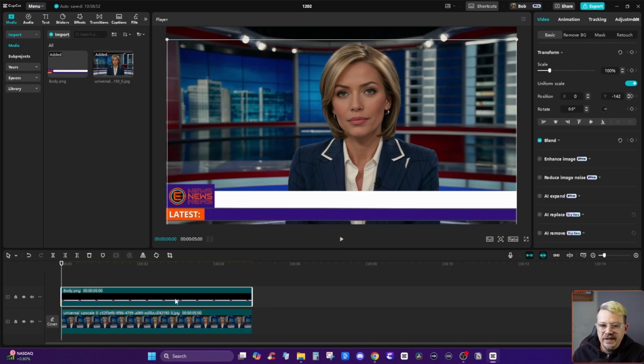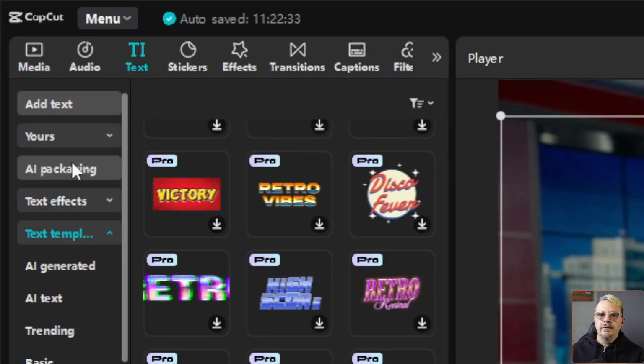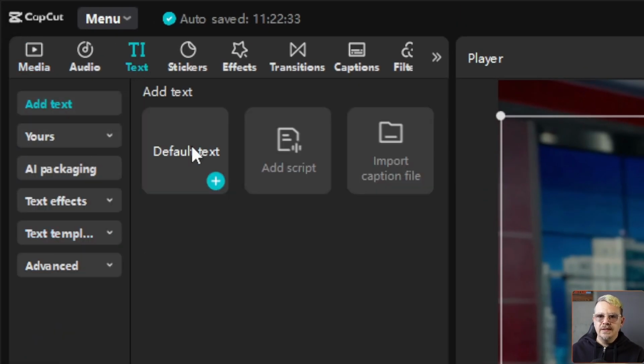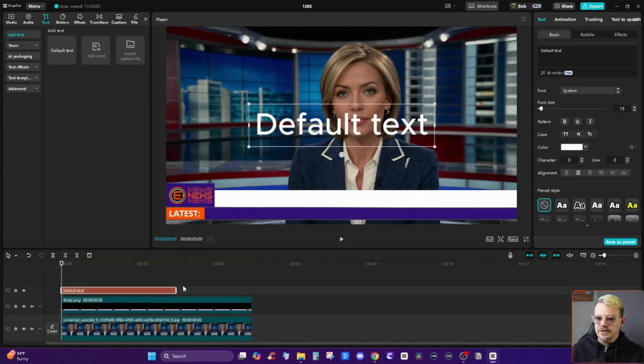Now we need to get our ticker and our title on there. We're going to do the title first because that's going to be way easier. It's just static text. So let's come up here and click on text. Ooh, don't need all these templates. Just go to add text, default text. That'll be fine. Got to click the plus button to add it to the track. Since this is our title, I want to go ahead and stretch that for the whole clip.